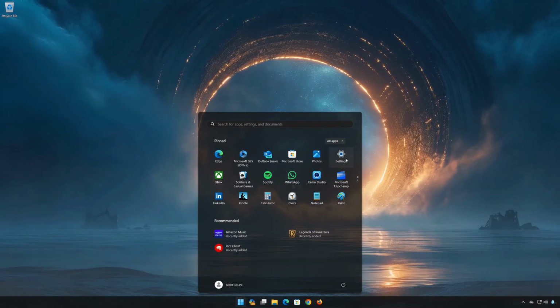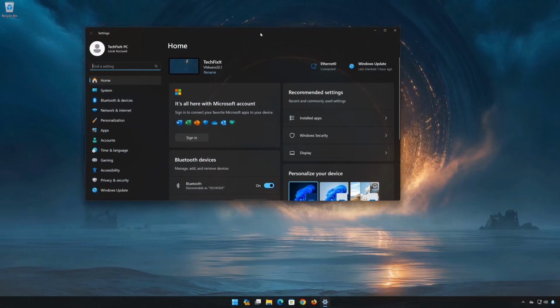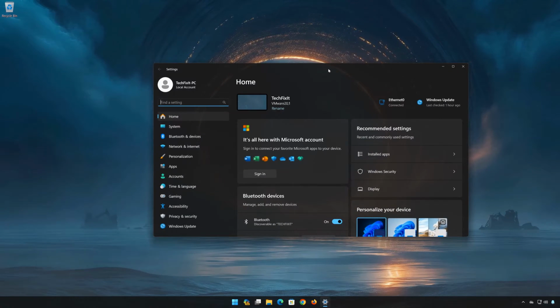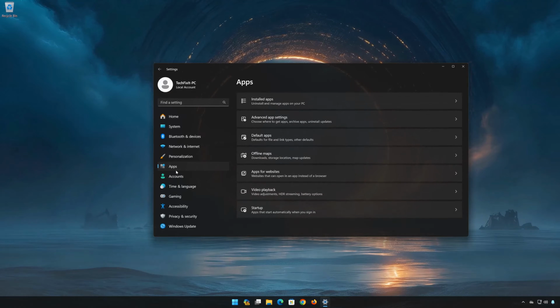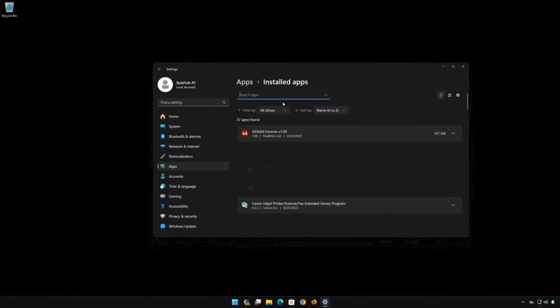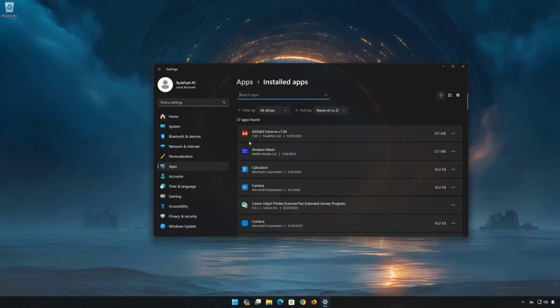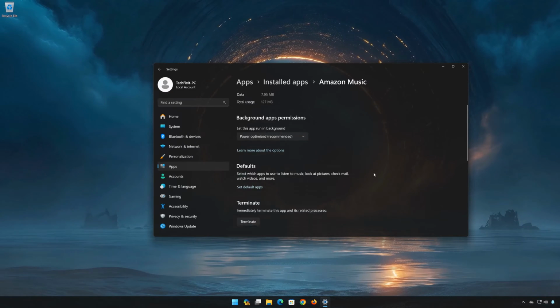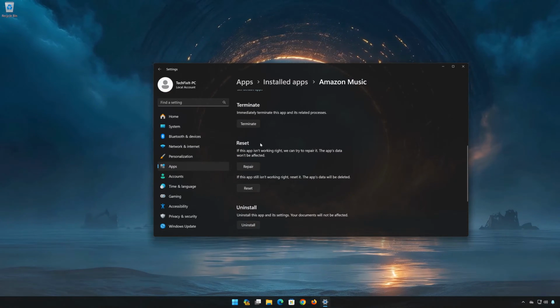Open your settings. Open Apps. Open the Installed Apps section. Locate Amazon Music. Click on the three dots to open the Amazon Music options. Click on Advanced Options. Look for the Reset section.